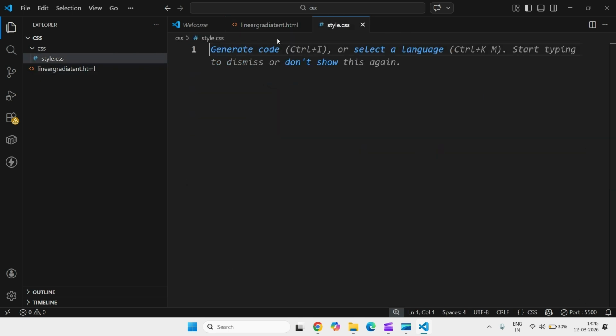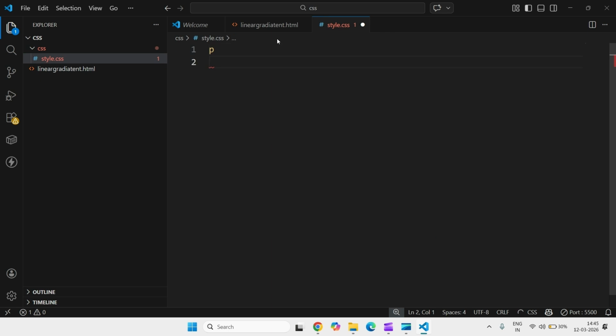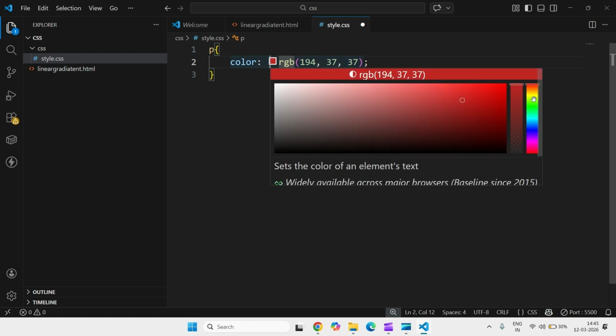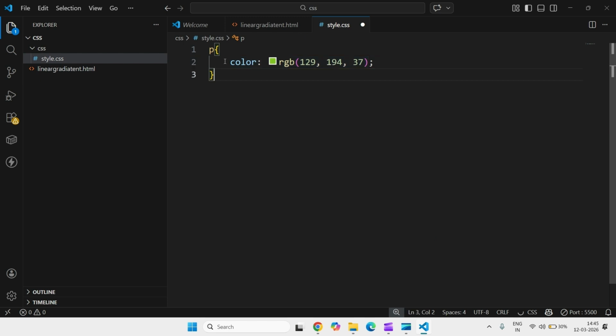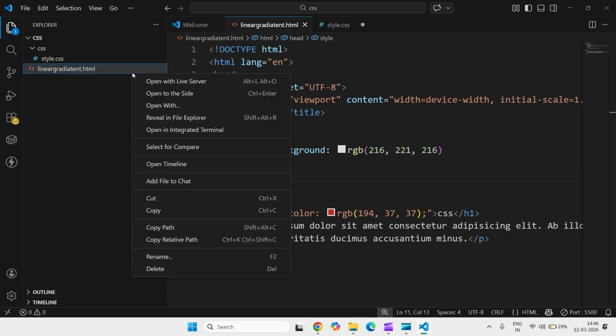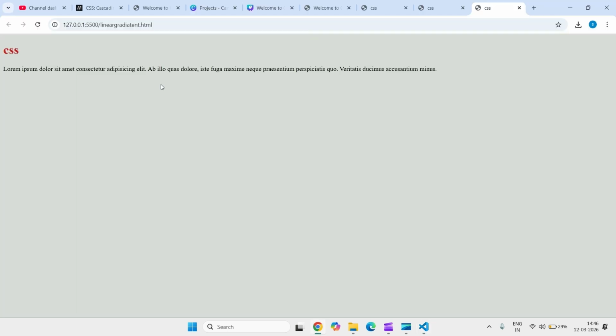Now if we create one for the paragraph, here we have given red color. We can give a green color for verification. We have made the paragraph color green. But if we now run this, we won't see the paragraph color as green because we didn't link the external file with the current HTML file.